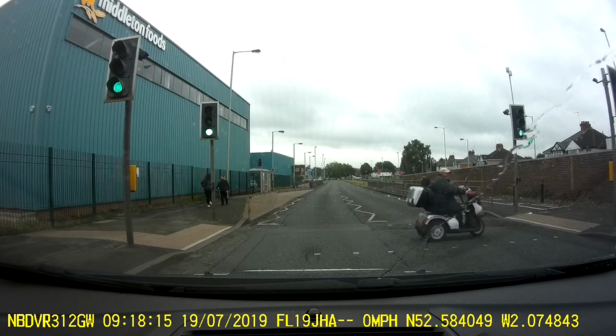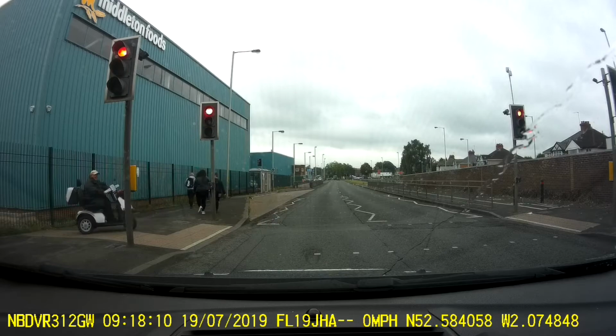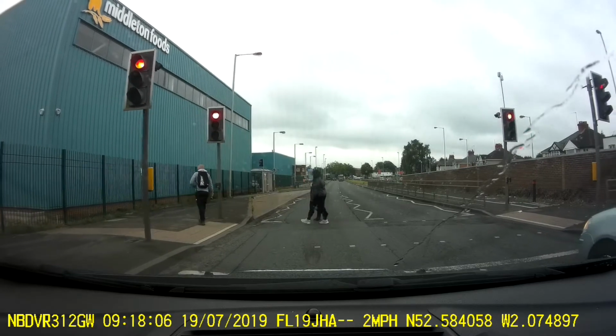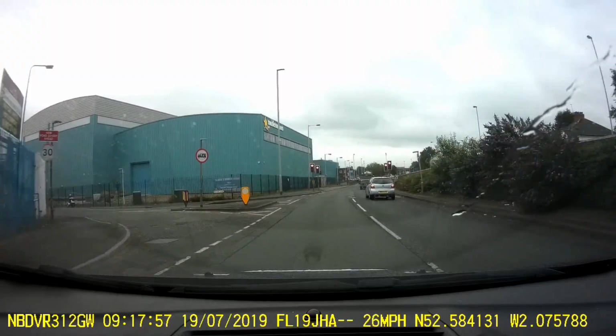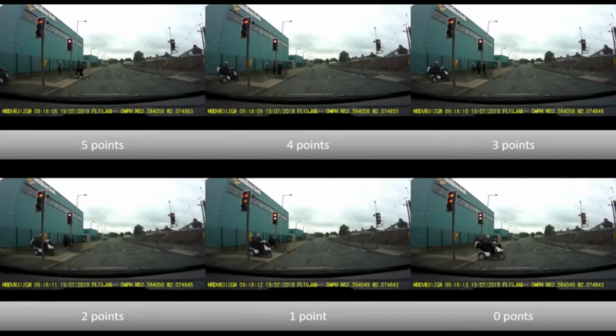But let's rewind a little. If you avoid locking onto the traffic lights as a hazard, you do see the scooter very early back here. But of course you'd score 0 points. If you click as soon as the scooter appears at the crossing on the left of the screen, you'd score 5 points. If you wait until he's on the road, then it's 0.